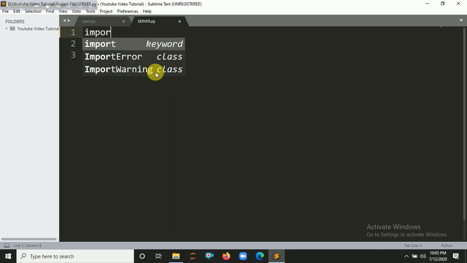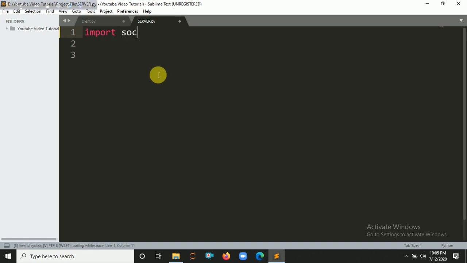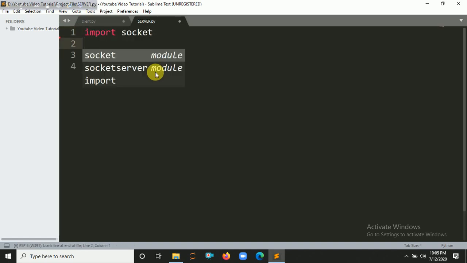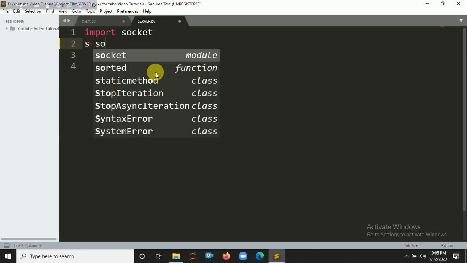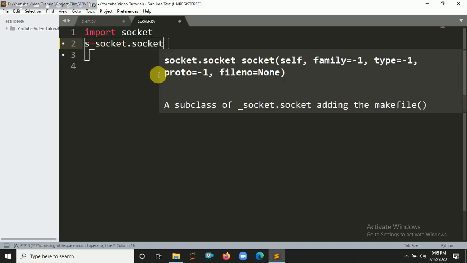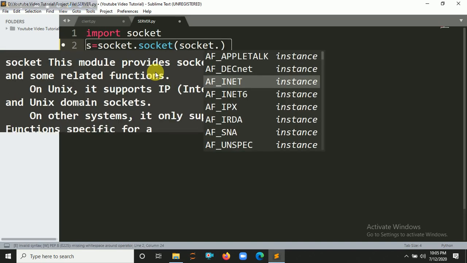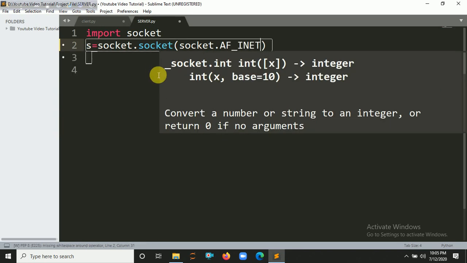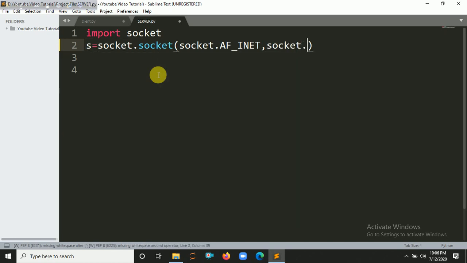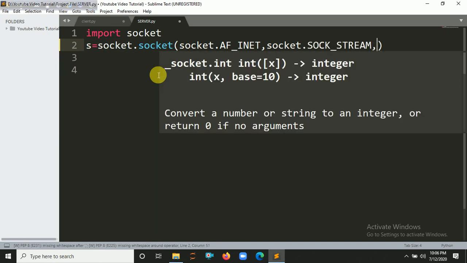So now I am going to import the socket module. First we have to create our server, then next we create our client. So now let's create an object for socket. In the parameter, let's say socket.AF_INET, because we work on our localhost. Then socket.SOCK_STREAM and pass the default parameter as 0.